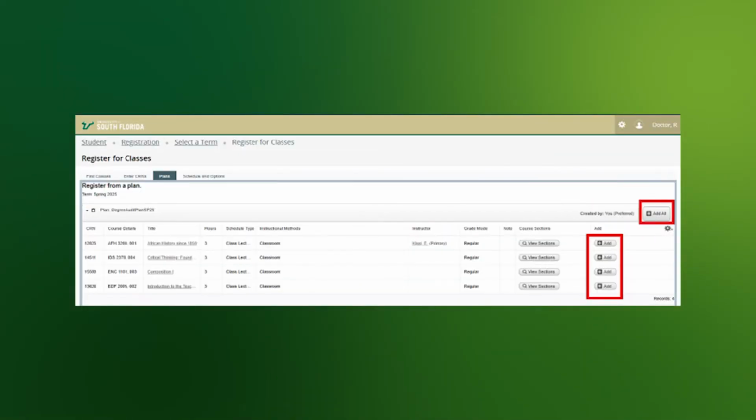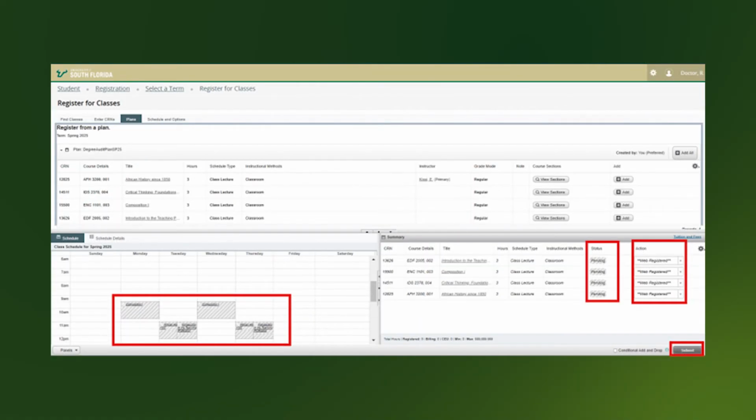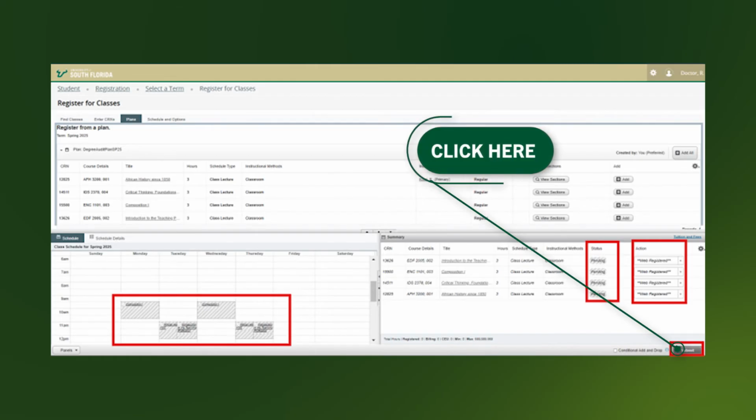If you choose Add All, then all courses will be added to the summary and schedule windows of the page. These are pending actions, and you are not finished with registration at this point. You can tell because the coloring of the schedule is gray and white lines, and your status on the summary says Pending. Your action also still says Web Registered. The next step to take is to select the Submit button in the far right corner of the page. This will then register you for the course, or give you additional information if there is an issue.